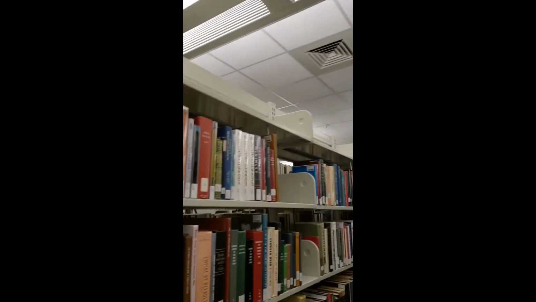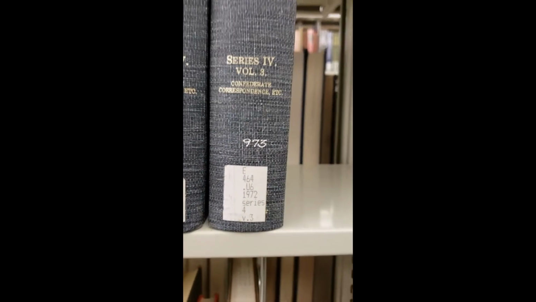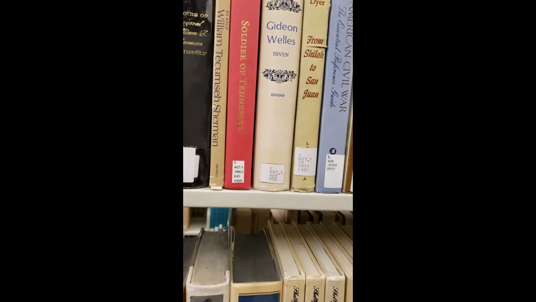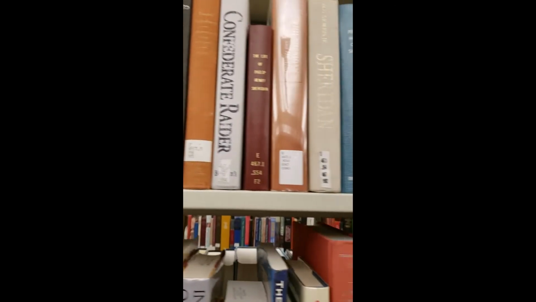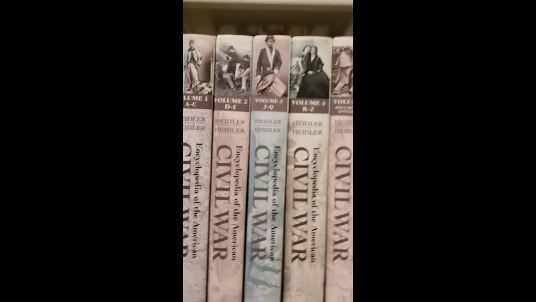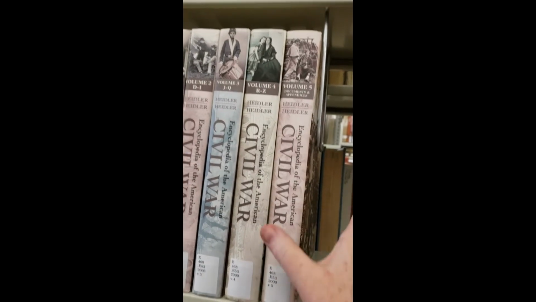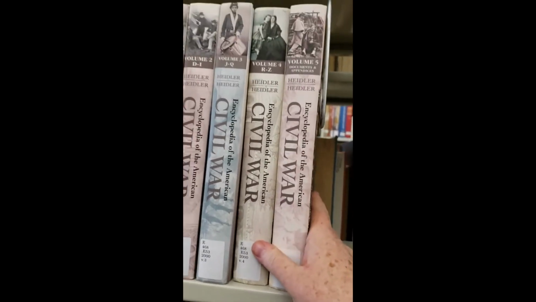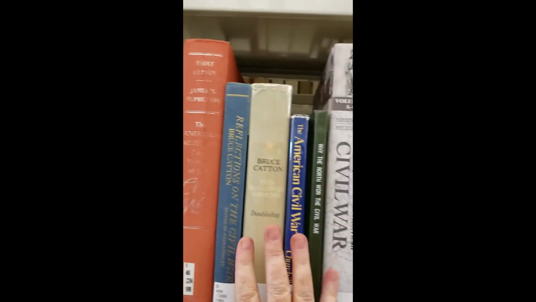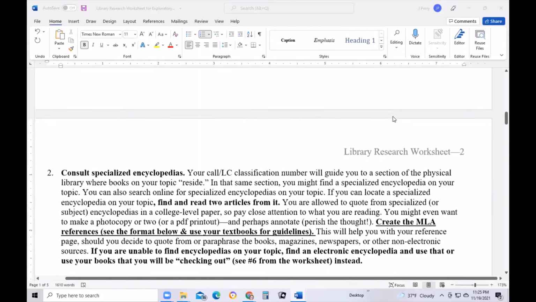So we're gonna go to E465. Okay, so it's on this row. That's 464, okay? Confederate Raider, Sheridan, Sherman Civil War. Oh, and here, look, here's some encyclopedias of American Civil War. So if you're looking for an encyclopedia article, know that they're with the regular books. They're just in the same region.